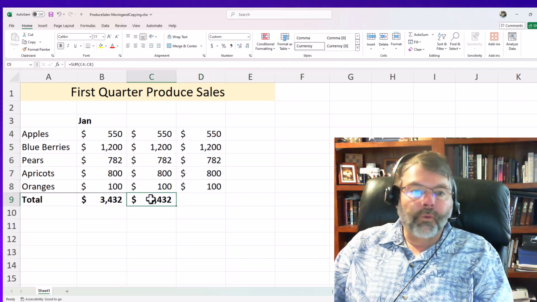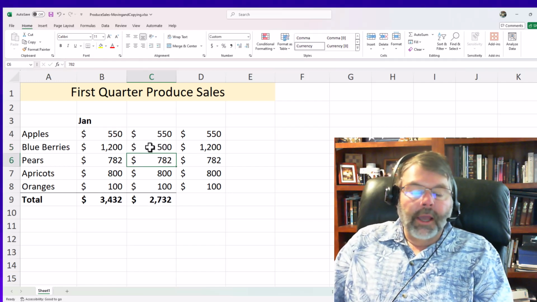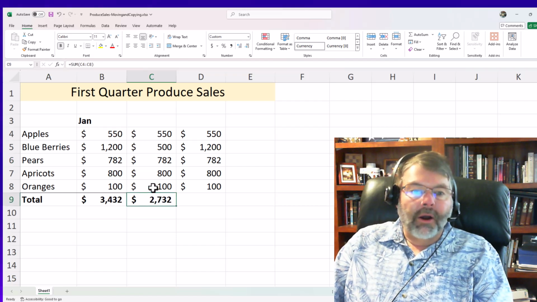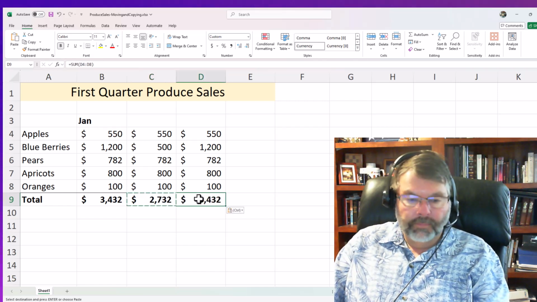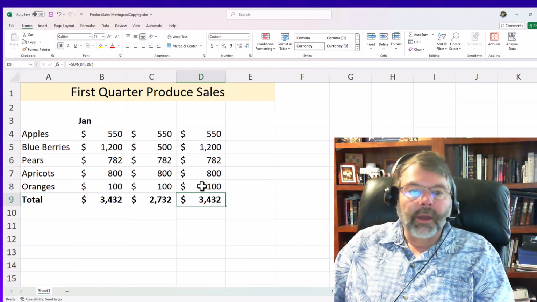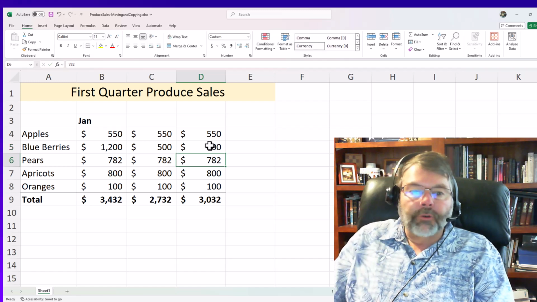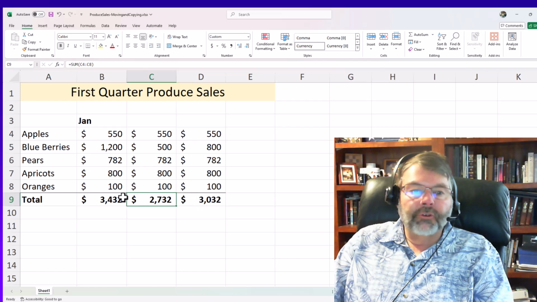Notice that the total for this next month, that will be February, is still 3432. Well, I'm going to change a cell value here to 500. And of course you see that the sum of column B and the sum of column C are quite different. Now I'm going to copy this one more time with Ctrl+C, Ctrl+V. And now I'm going to change one more number here, make it 800. Okay, so now we have three different totals. Again, because when I copied the formulas, they adjusted.